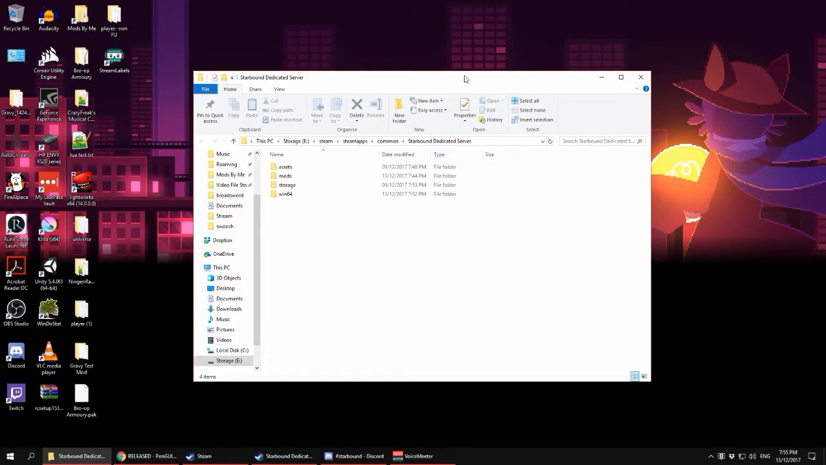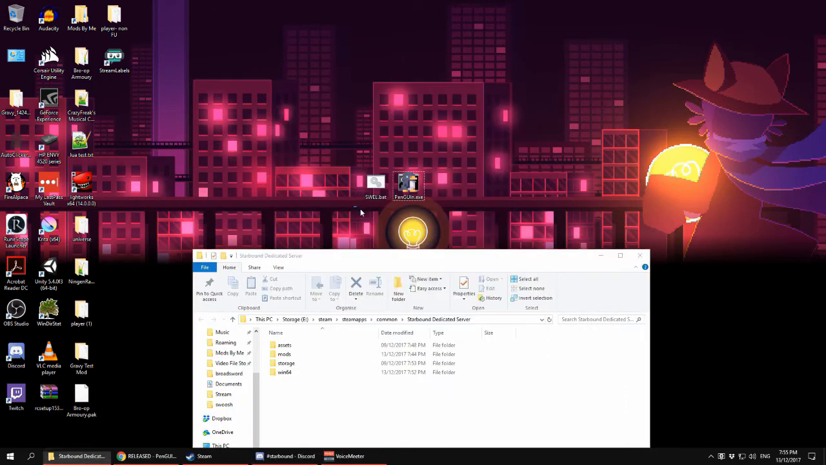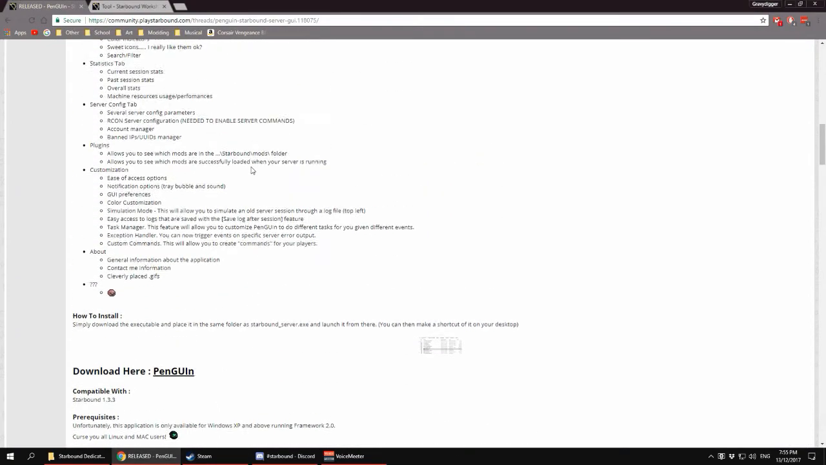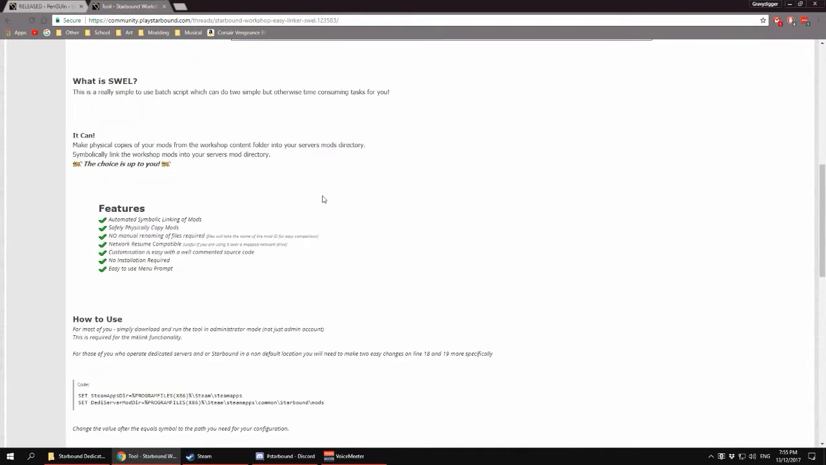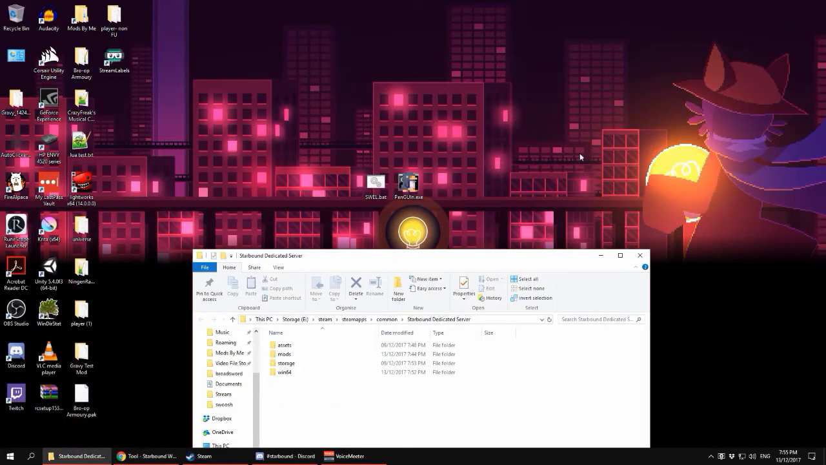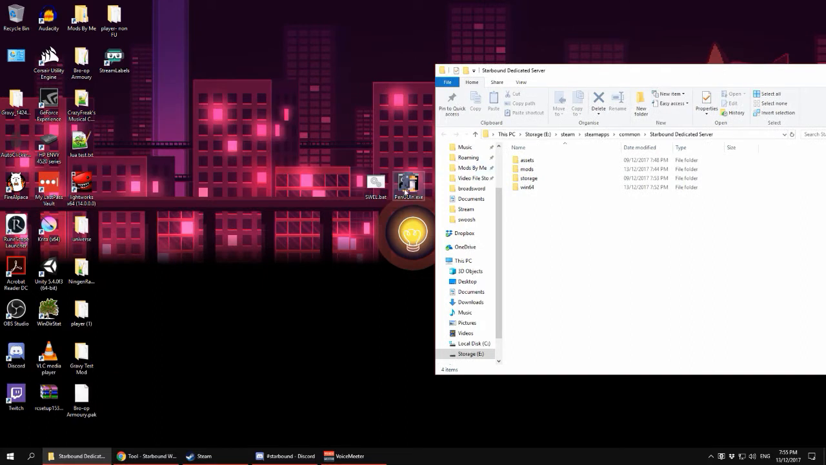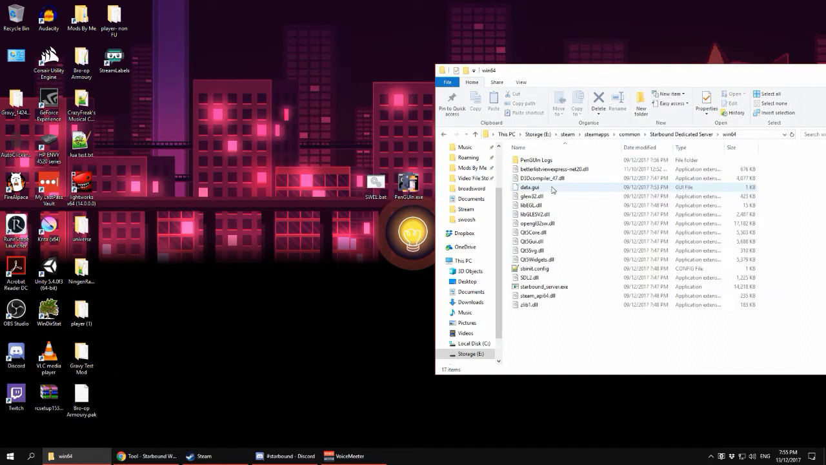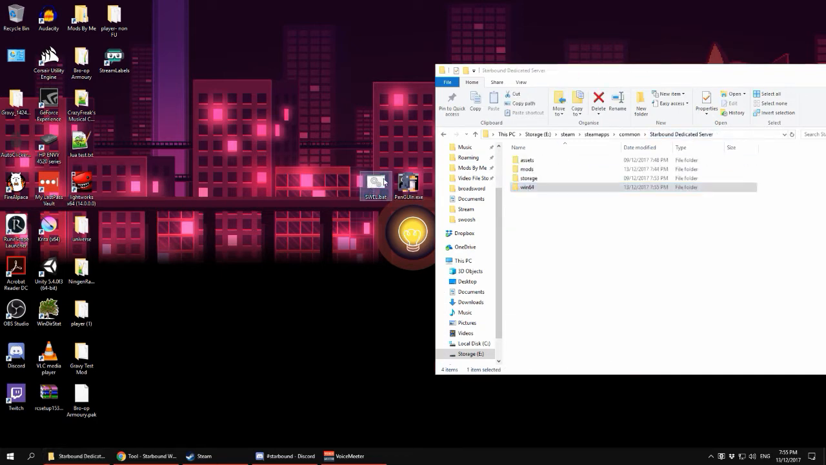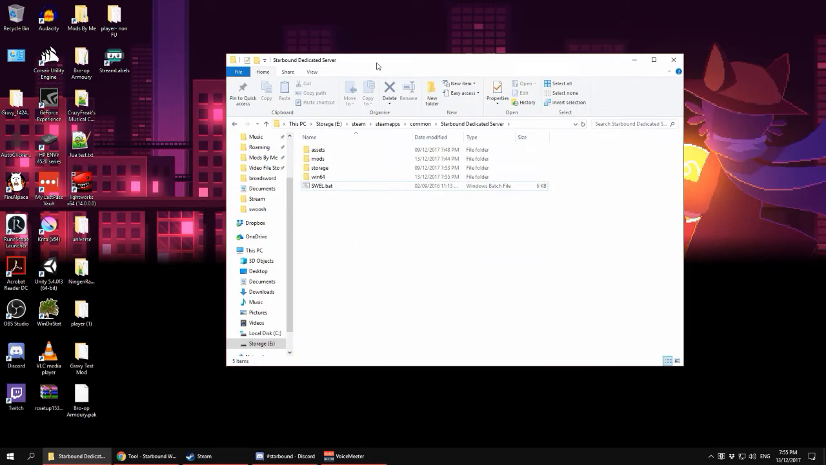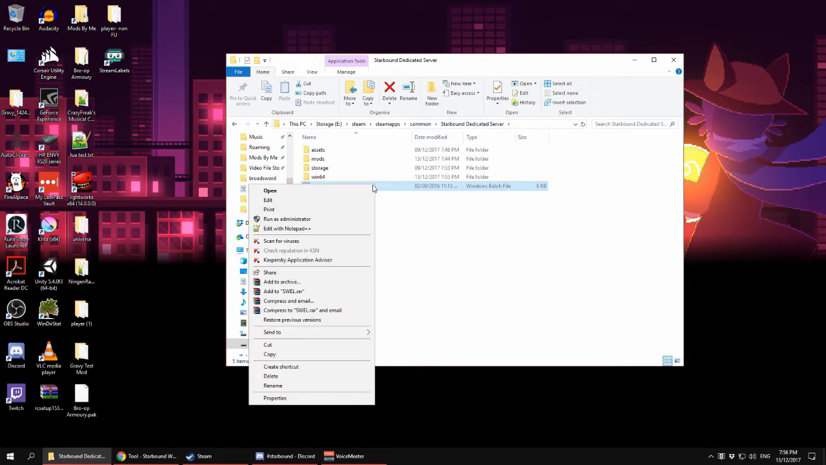Once you have done that, we will need to install two more applications, which will be Swell and Penguin. Both will be linked in the description below. Now you want to drag and drop your penguin.exe into your Win64 folder, and your swell.bat. I'm going to put it in my Starbound dedicated server so it's all nice and cozy. Once you have done that, you need to right click on Swell and press Edit.